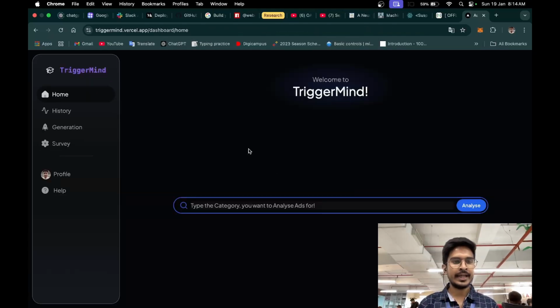So here's your front end, the main page. Here we have multiple tabs. We have the home one, the main one, and then we have the history, and we have the generation tab for generating ideas for your ads, and we can also perform surveys for getting information from the end users. Also, you can see the profile as well.